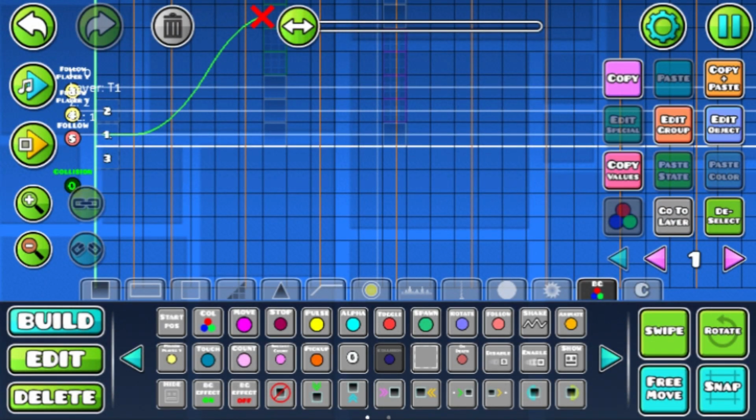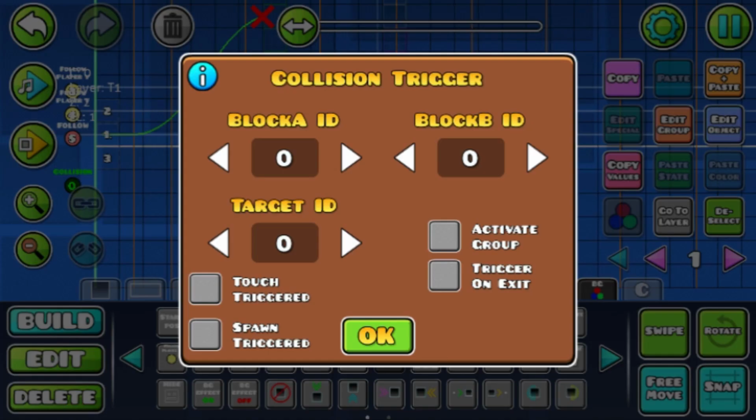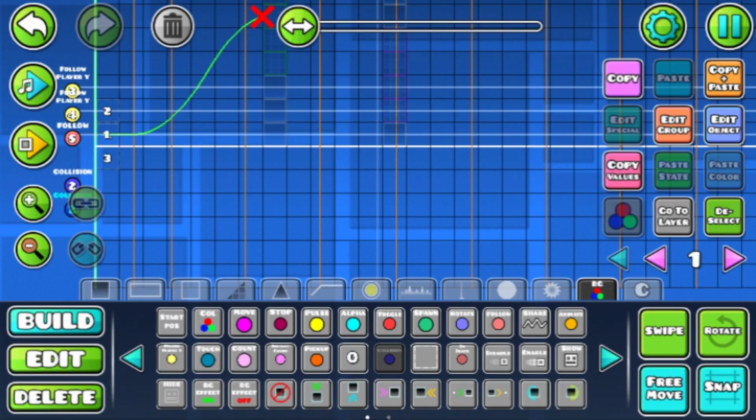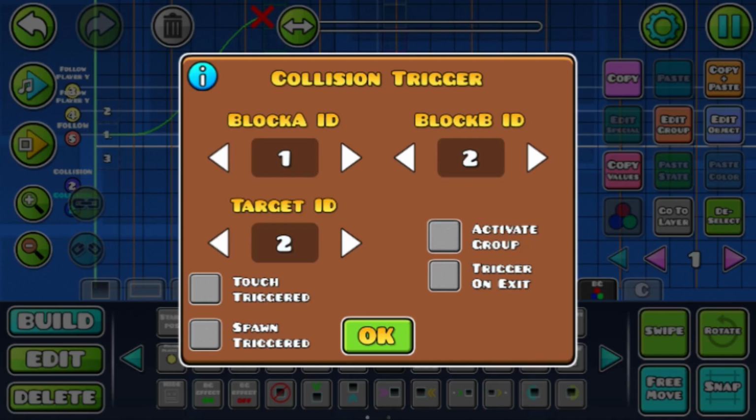First, place a collision trigger at the beginning of the level. Set block A to 1, set block B to 2, and set the group ID to 2 as well. Next, make a clone of the trigger and move the clone 1 space below it. Then, tick the Activate Group and Trigger on Exit options in its Edit menu.